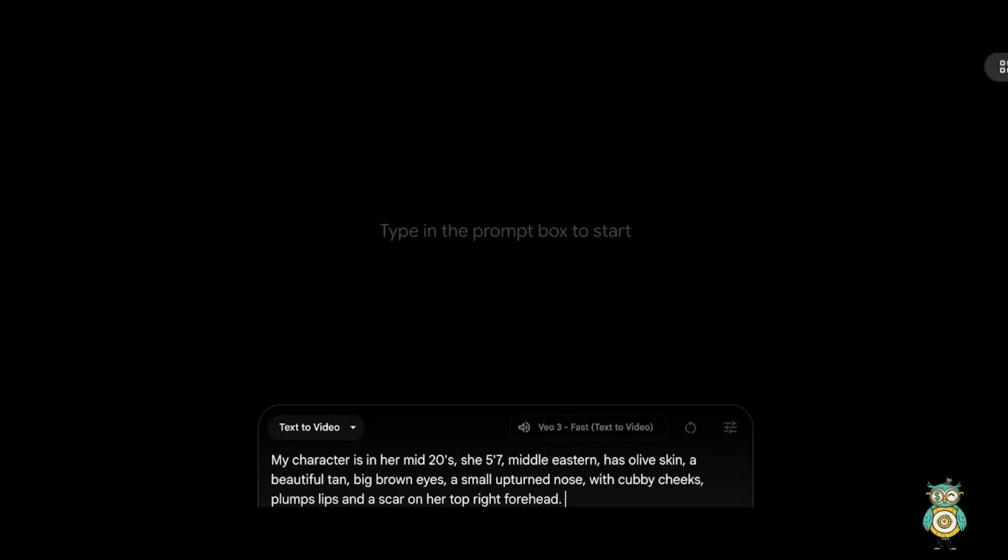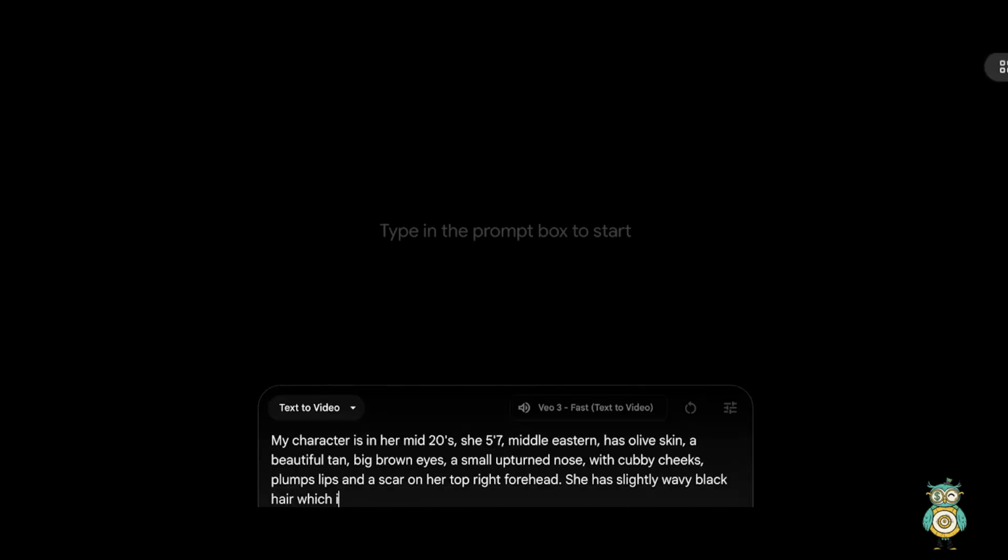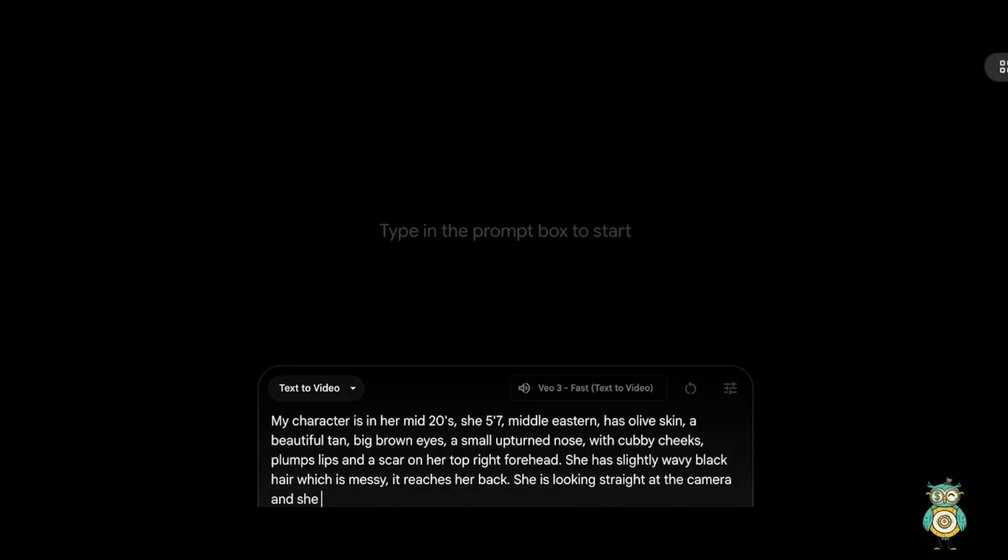So I haven't described the hair of the character, so she has wavy, slightly wavy black hair, which is messy. And I want to describe the length. It reaches her back. Now from here, I can define what my character is doing. So for my character to be doing something, I want her to be looking straight at the camera. She is looking straight at the camera and she says, "Hi, my name's Liana."